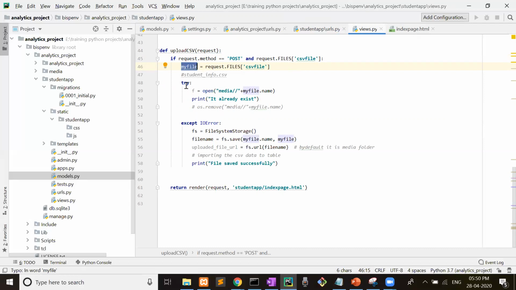Now my file dot name. See, we have to use try-except method. Try and except: f equal to open media slash plus my file dot name. It will check if there is already a file named student_info.csv, then it will print already exist. Otherwise, if there is no file, then it will do file system storage fs dot save my file dot name, my file. So in this way, your file will be saved.